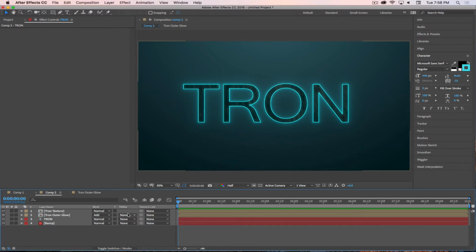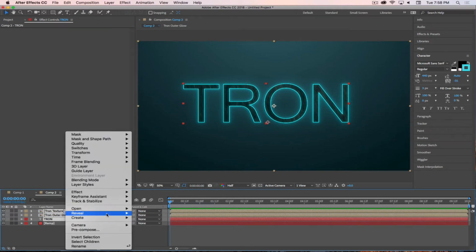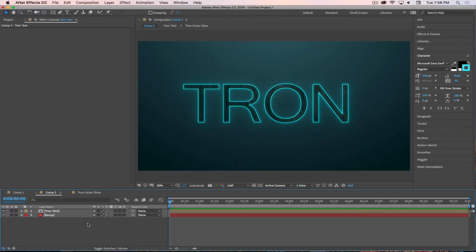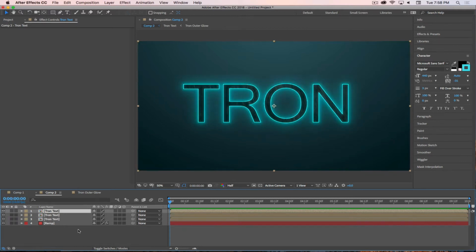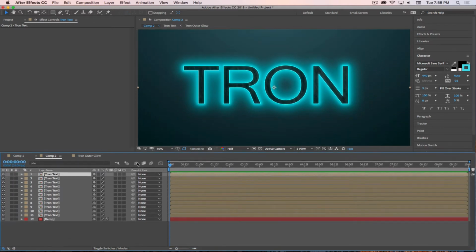Then to make this look more 3D, I'm going to pre-compose all these layers together. Pre-compose Tron Text. Click OK. All right. So all the layers are pre-composed over each other, and now to give this a little bit more depth and three-dimensionality, I'm going to duplicate this like 10 times. So I'm going to go 1, 2, 3, 4, 5, 6, 7, 8, 9, 10. And we can see we've got a bunch of those layers. They're all working with each other.